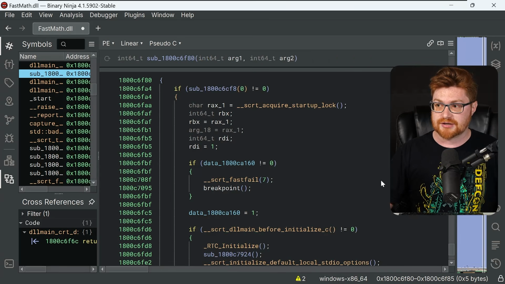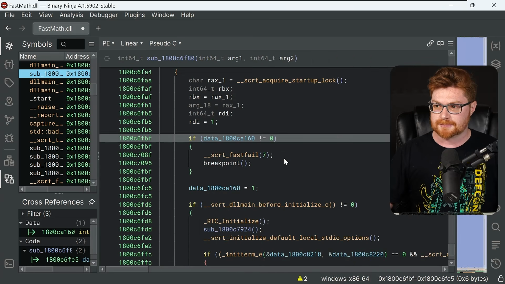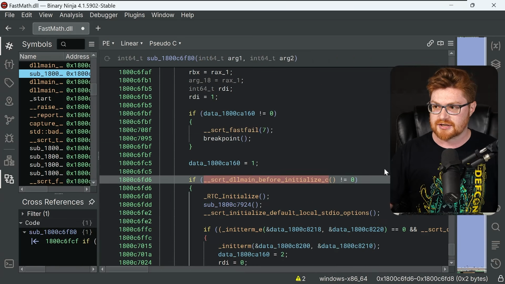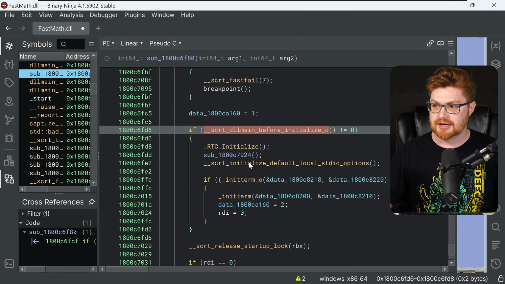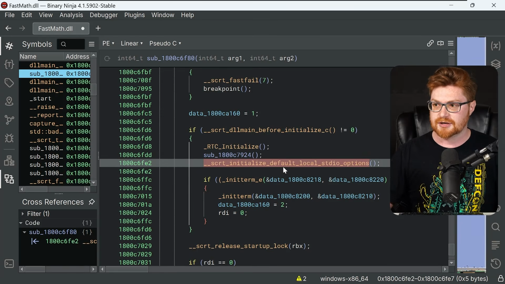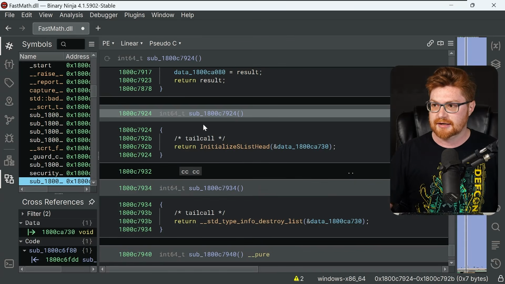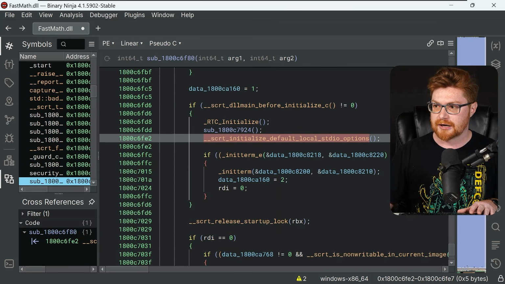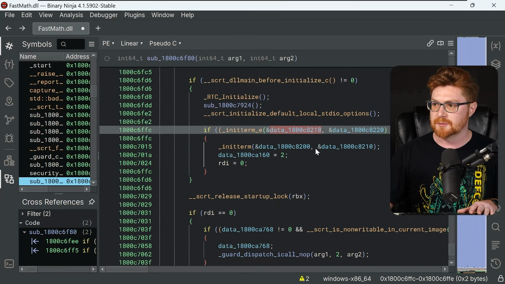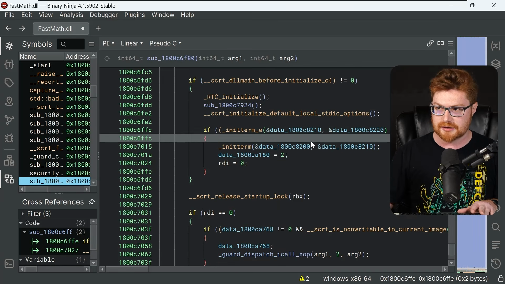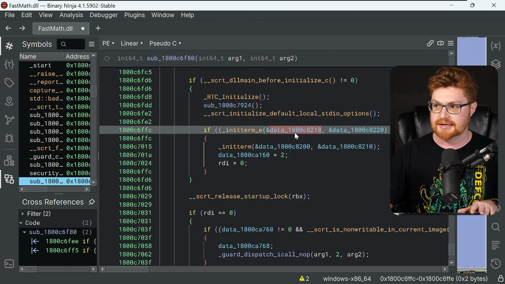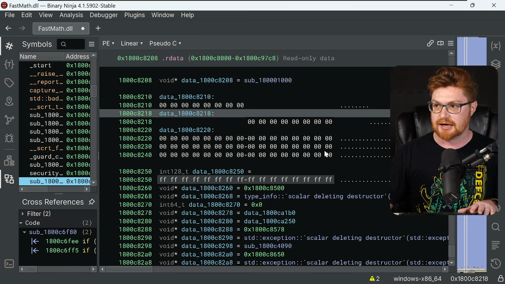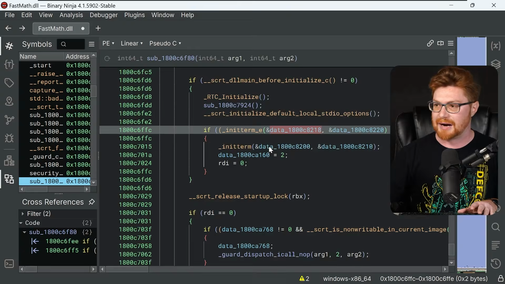Scrolling through to understand a little more: regular startup lock, fast fail shenanigans, DLL main before initialized. That's going to end up initializing and having stuff run. This sub is just initialize slist head, nothing peculiar. Default local standard input and output options. Then we do something with a lot of data values here. We could double click into these, data 1800C8 whatever, more zeros as we expand and explore them. I'm hitting escape to go back, by the way.